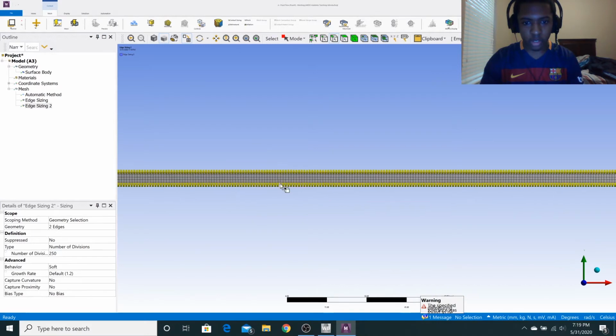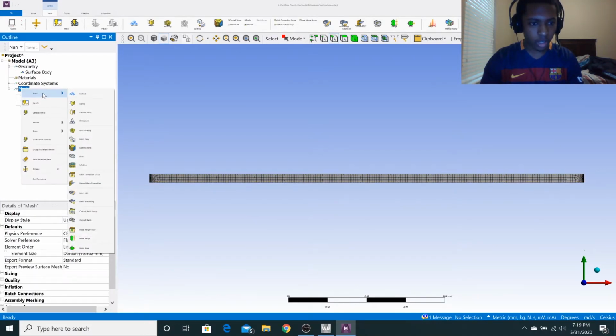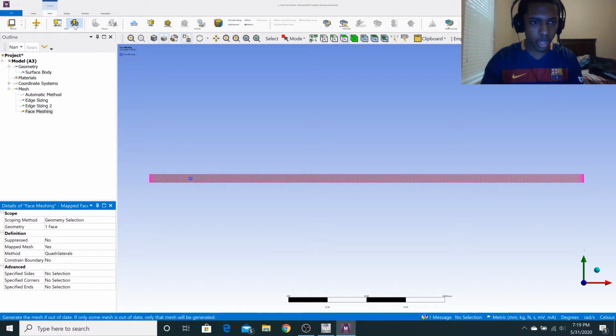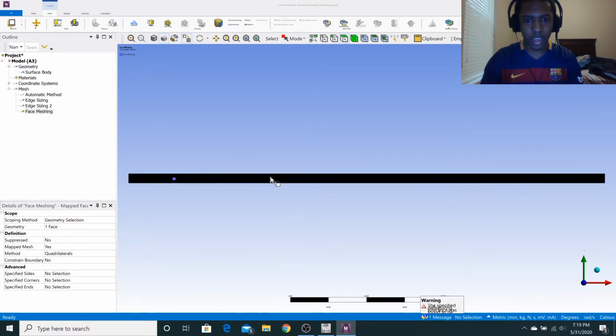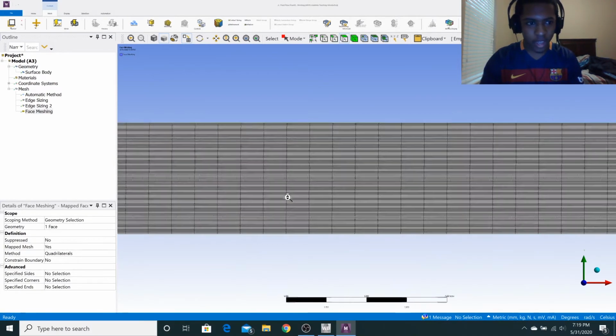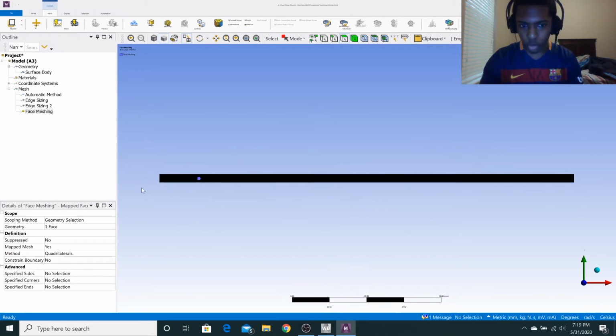And now this looks alright, but one more thing we want to add, I believe, is the face mesh. We're just going to select this body, apply, and now we should generate. And now we have all our divisions. And there's one last step we can do. We have to label our entry points.